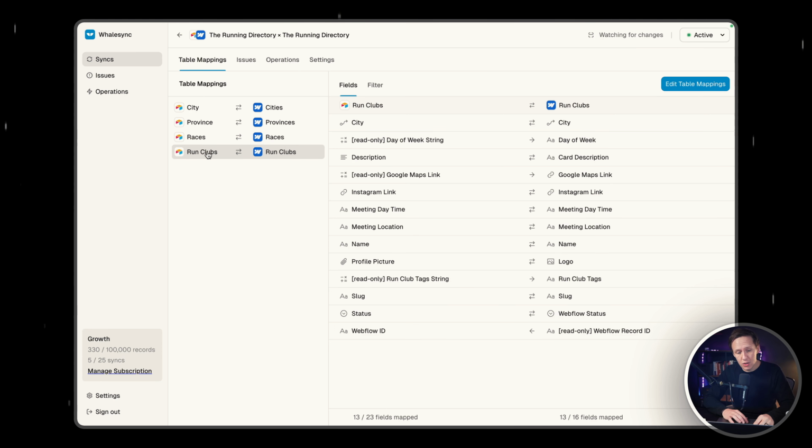And as soon as you've mapped those tables up to each other, you'll also be able to create a link between the fields inside of Airtable and the corresponding Webflow CMS collection. So for example, if we have a look at our Run Clubs table, I've got a field for the day of the week, I've got a field for the description, the meeting day, the meeting location, I've got the logo that I'm using, and then I have a few other fields.